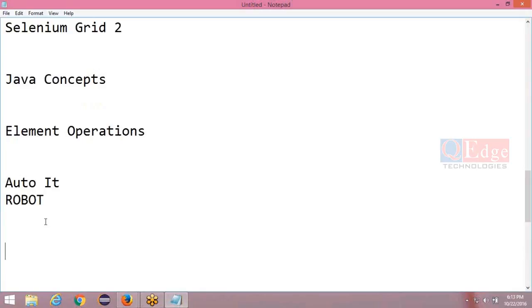Once that is completed, then you are ready to write the programs for the test cases, right? If that is completed, you are ready to write the test cases. Then if you are ready for the test cases, then I can go with the concepts called frameworks.